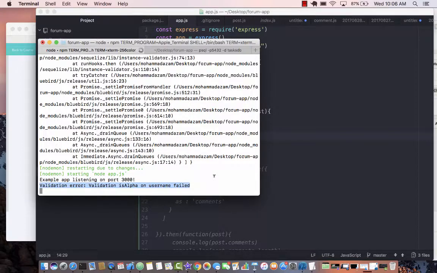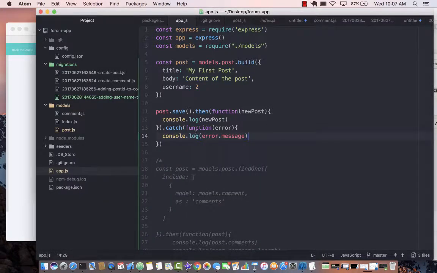And now you can display this on your mustache pages. You can even customize the errors, so check the documentation for how you can customize them. Maybe you want to say, sorry, username only takes alphabets, something like that. And that's pretty much it.